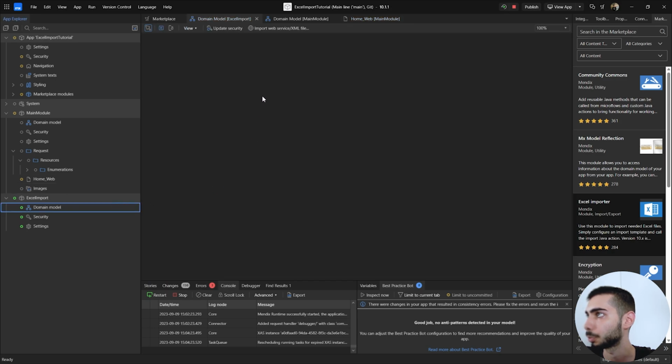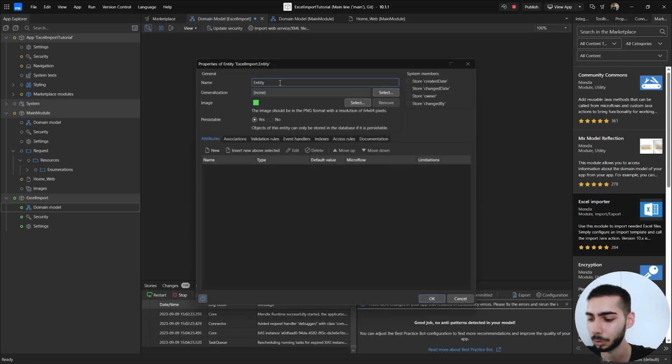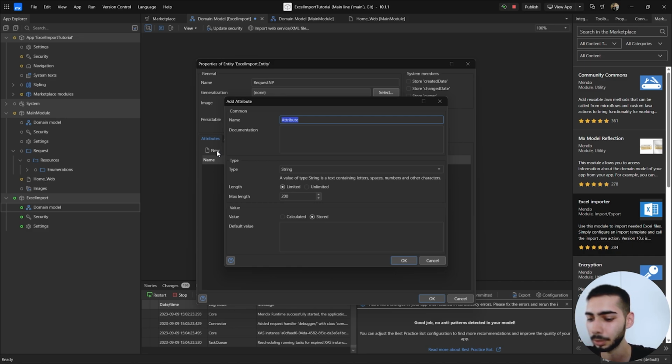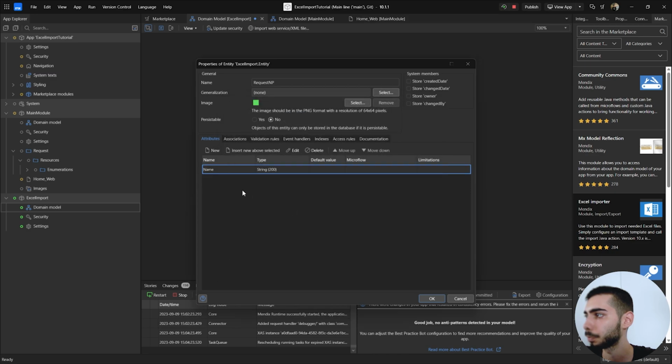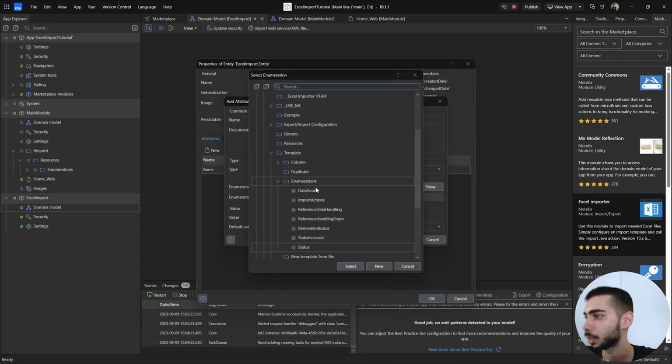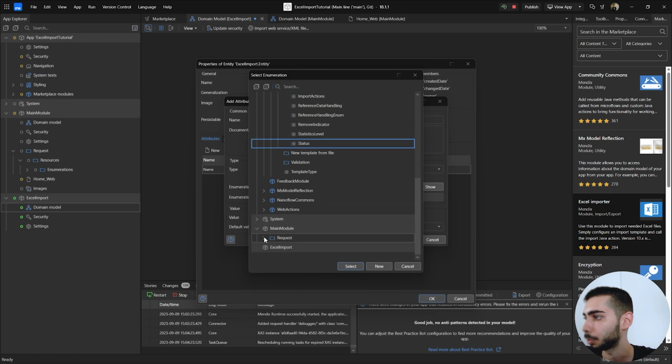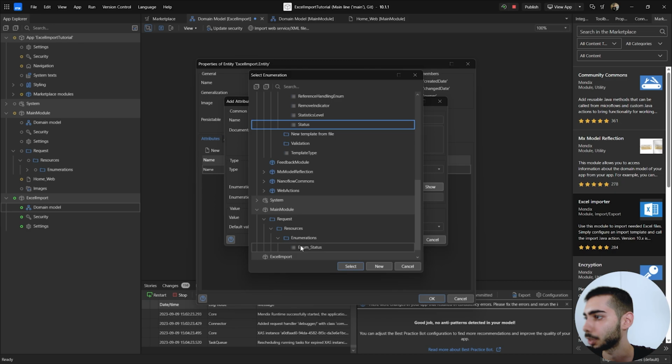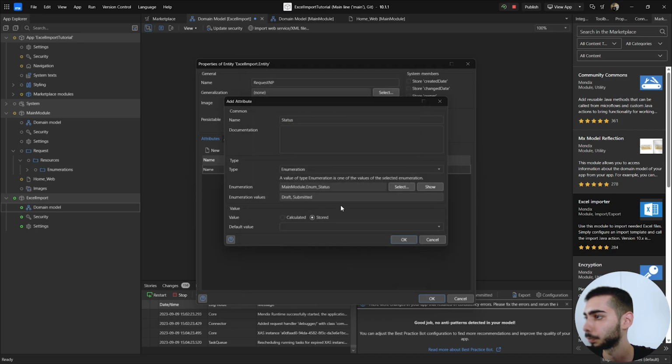Go to the domain model of the module that we created, add a new entity, and we are going to create a non-persistent entity of our main module. So request NP, and persistable, we can check no, and let's create the name and the status. Name as a string, and status as an enumeration, and let's select the correct enumeration. Main module, request, resource, enumeration, and enum status. As a default value, we can select draft.